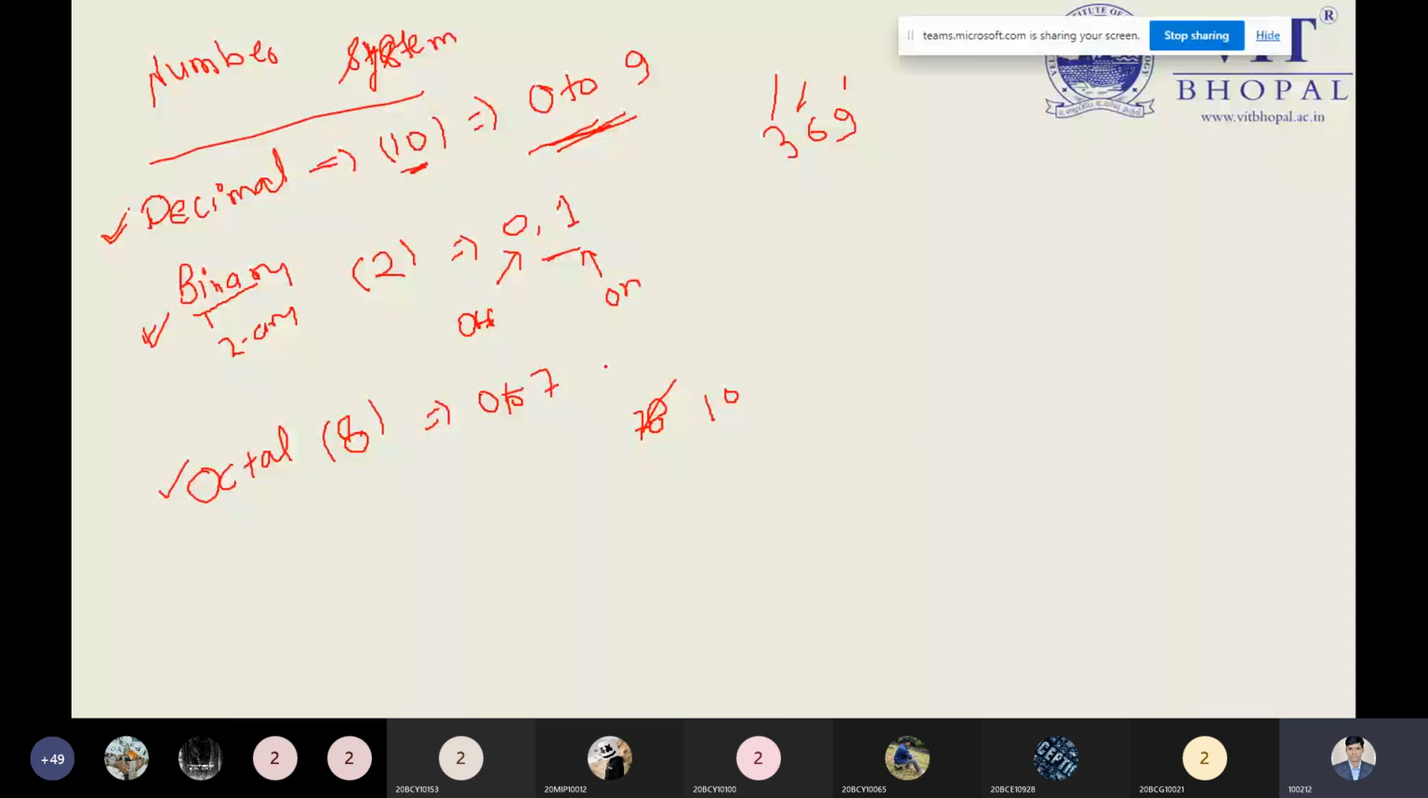So 1 is in the 0 to 7 range, and 0 is also itself. So this could be 10, definitely, undoubtedly, no problem. This 10 value is represented by the digits 0 to 7 itself. But 108 could not be, because 8 is not a part of the 0 to 7 range of the octal number system. So this is the point we need to keep in mind. If it is clear to all, then I can move to my next part.